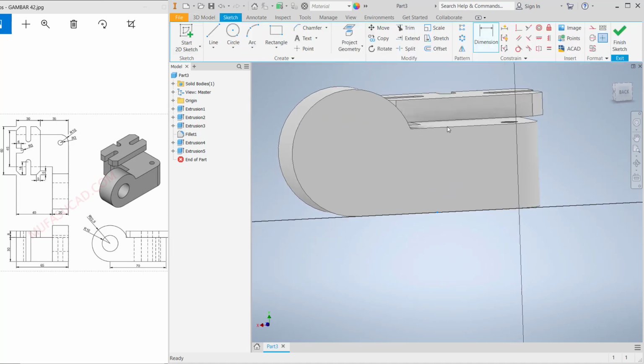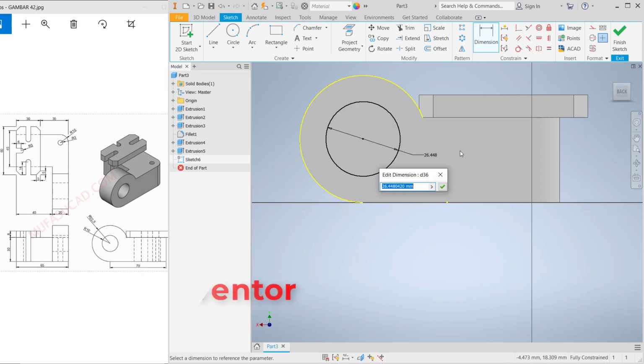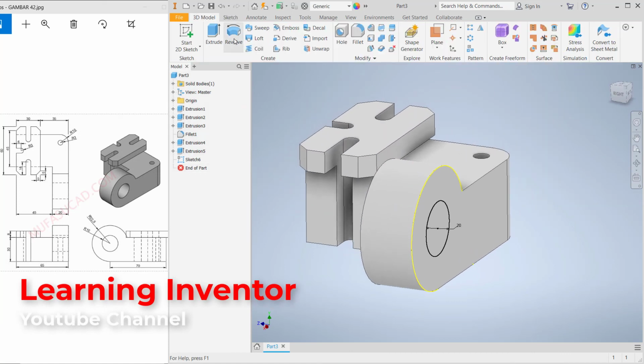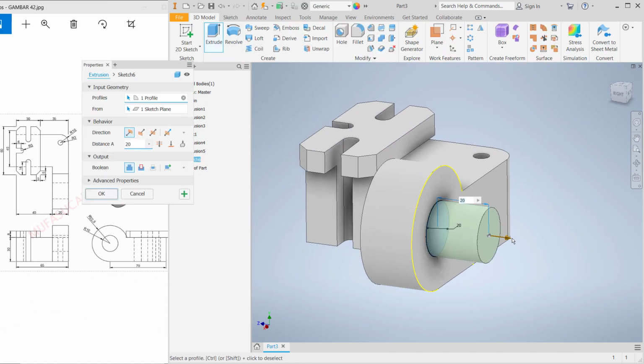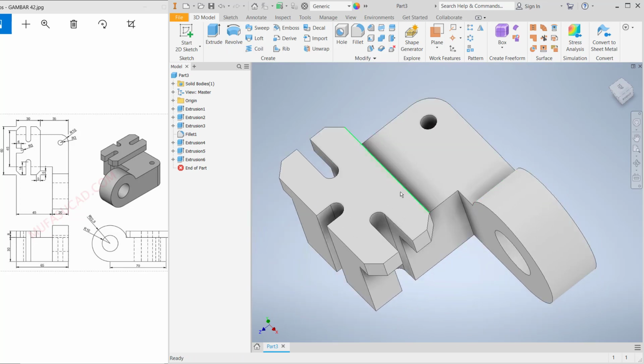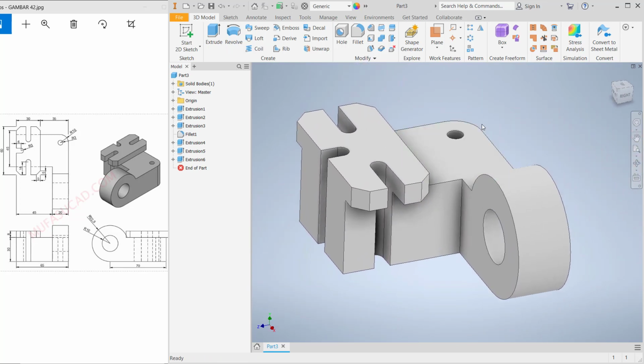And we create a circle, starting from the center point. Set the diameter to 20, or the radius to 10. You can set 20 for the diameter. Click Finish Sketch and use the extrude tool to create holes. You can set these arrows to here. Click OK to apply. Now we have created this simple 3D model with Inventor software. If you have any questions about this tutorial, you can comment below this video.